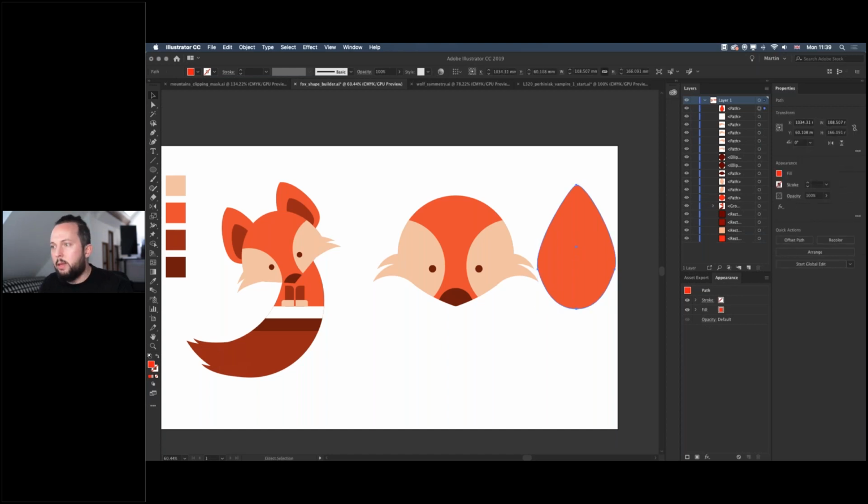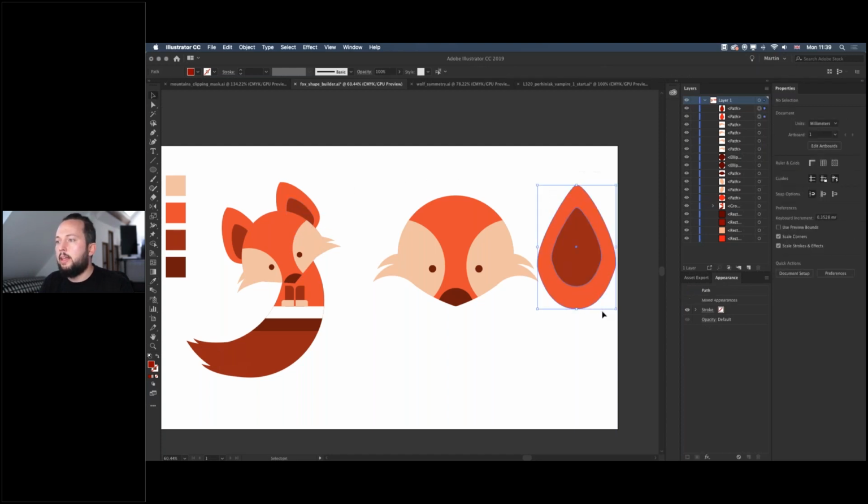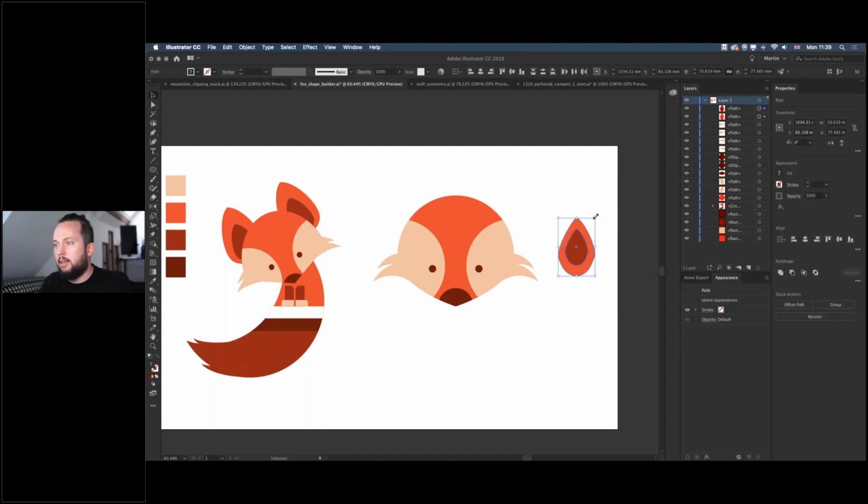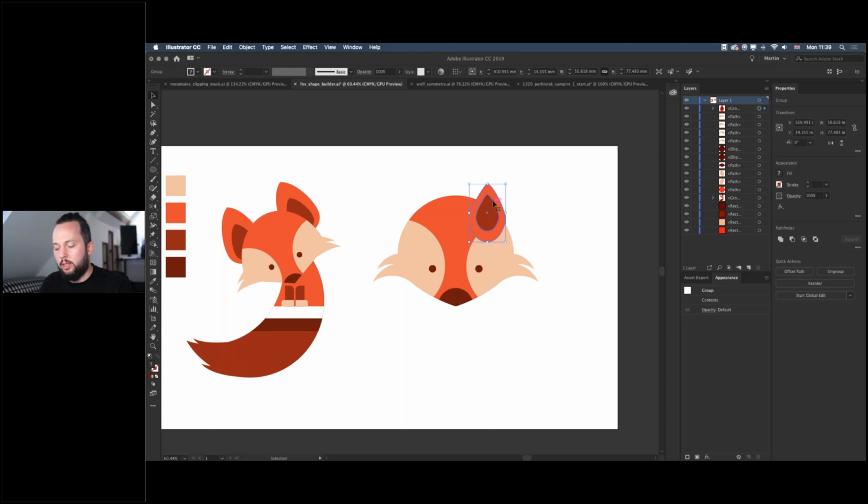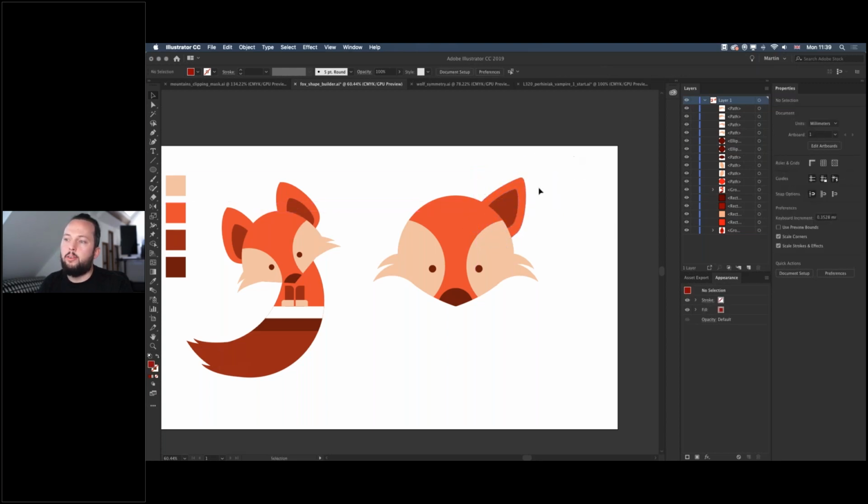And then copy paste this, Alt Shift drag to make it smaller and keep it centered. And there we have the ear. Let's group that and move it behind. Command Shift square brackets you can use to arrange, or Control Shift square brackets, arrange things behind or in front.